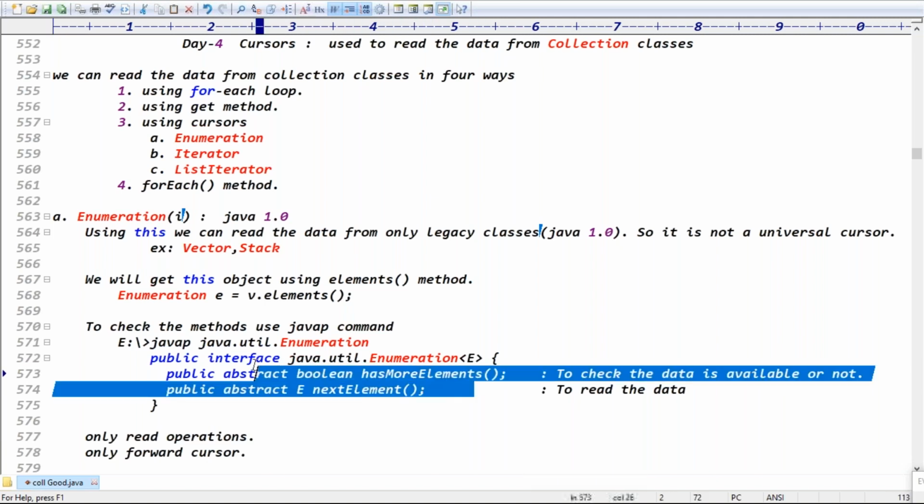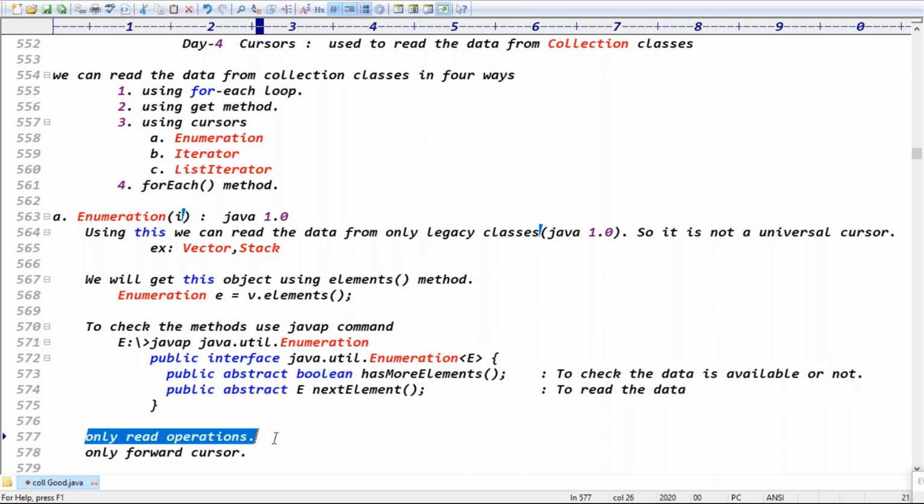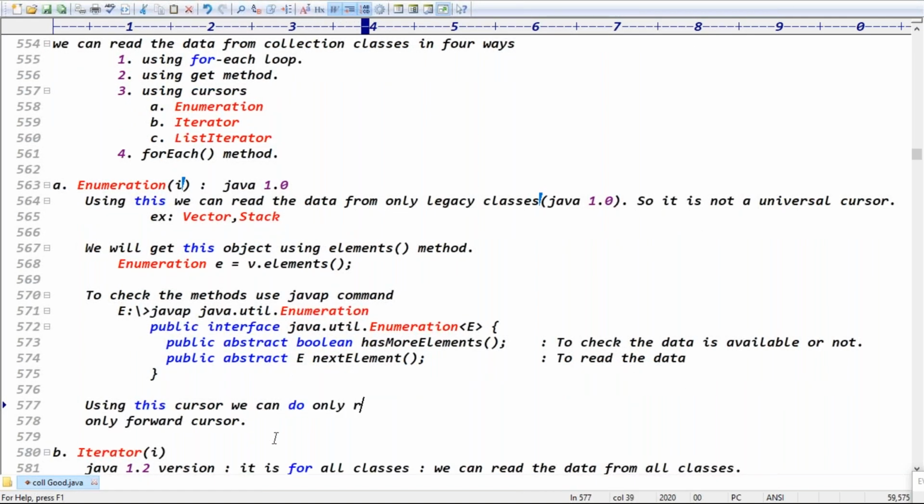This is only for which operations, guys? This can do only read operations, right? Using this cursor, we can do only read operations. Exactly. And using this cursor, we can read the data only in the forward direction, guys. Because we don't have any previous method or hasPrevious method, right?